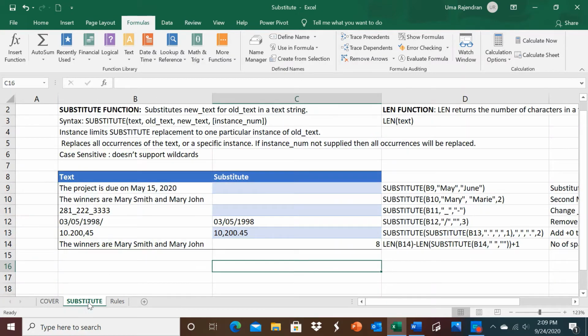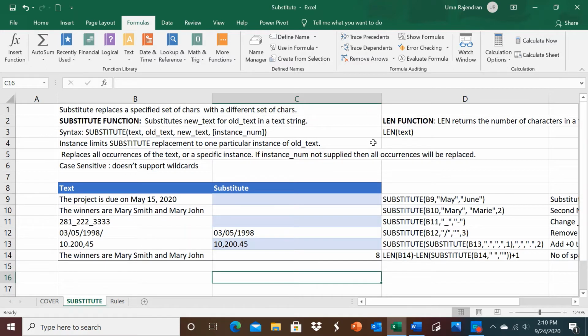The syntax of substitute is: substitute, text, that is where you want to make the change; the old text, that is what you want to remove or replace; and the new text, that is what is replacing the old text. The instance number limits the substitute replacement to one particular instance of the old text, and it is an optional argument. If it is not supplied then all occurrences will be replaced. Substitute is case sensitive and it does not support any wildcards.